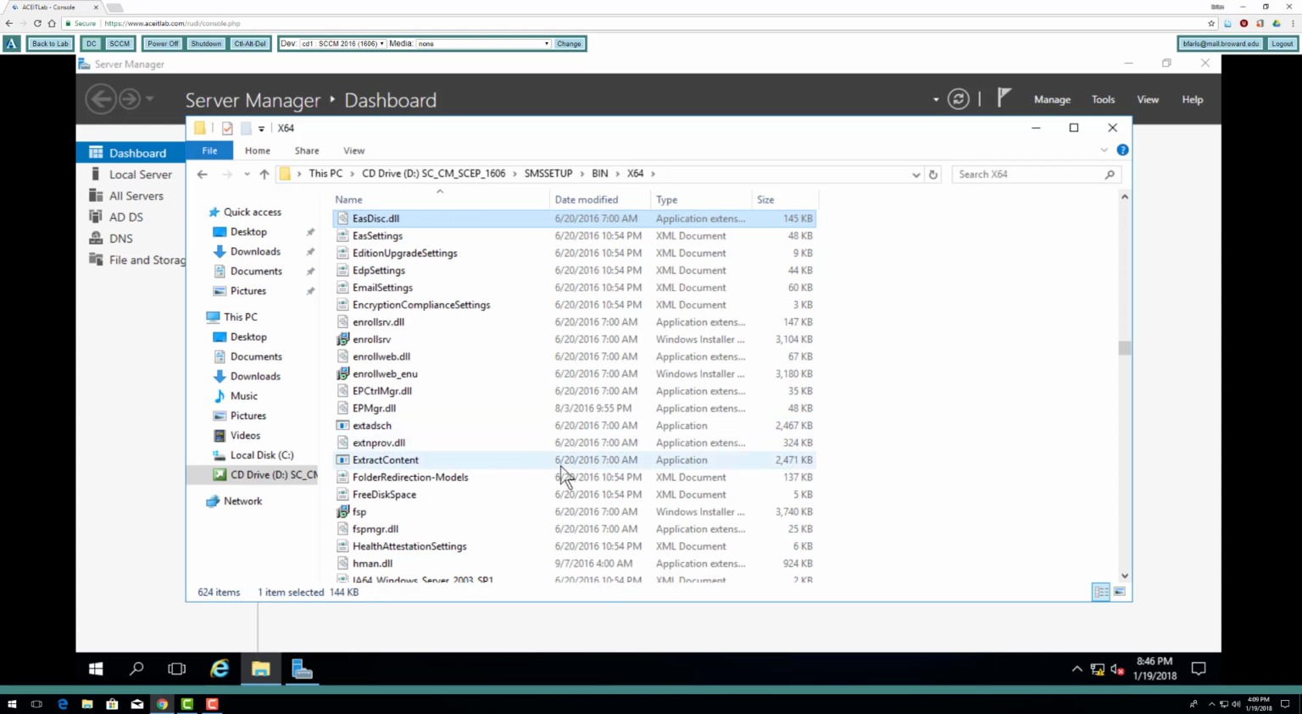Another student pointed out that I ran the 32-bit version of the schema extender. It shouldn't really matter if I run it with a 32-bit program or a 64-bit program. It should still extend my schema. And based on our log file, it did work.